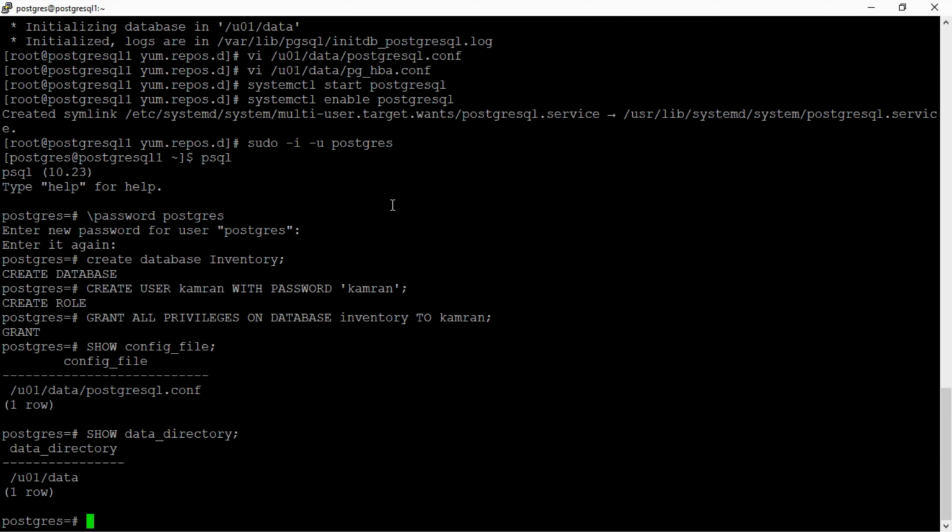Now we have successfully installed the Postgres database server. So first, we changed the host name of this machine. We created a local repository. Then we mounted a CD-ROM. After that, we installed the PostgreSQL server. Then I created a sample database in the Postgres server, created a user, and assigned the privileges to this user.